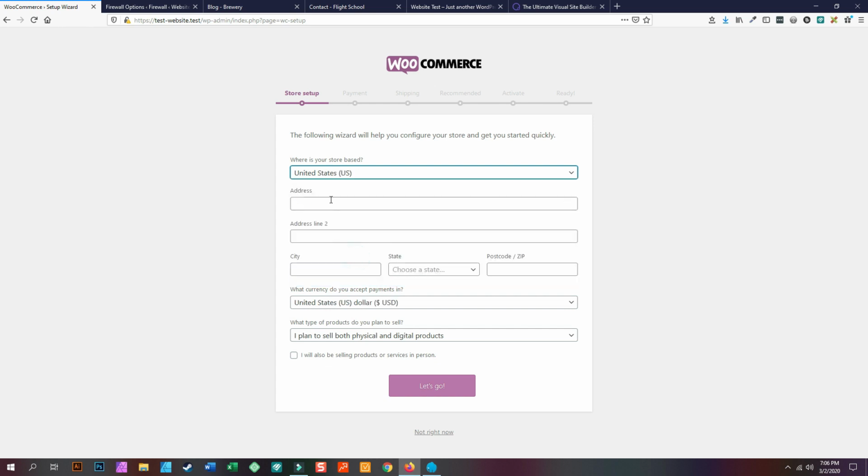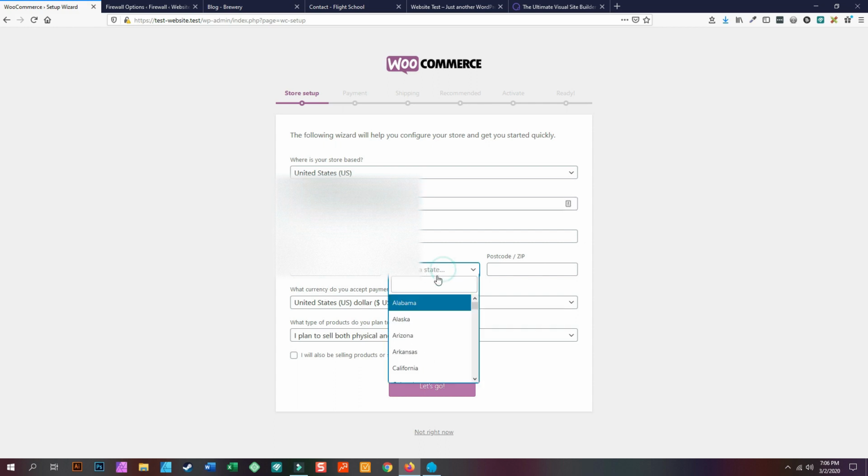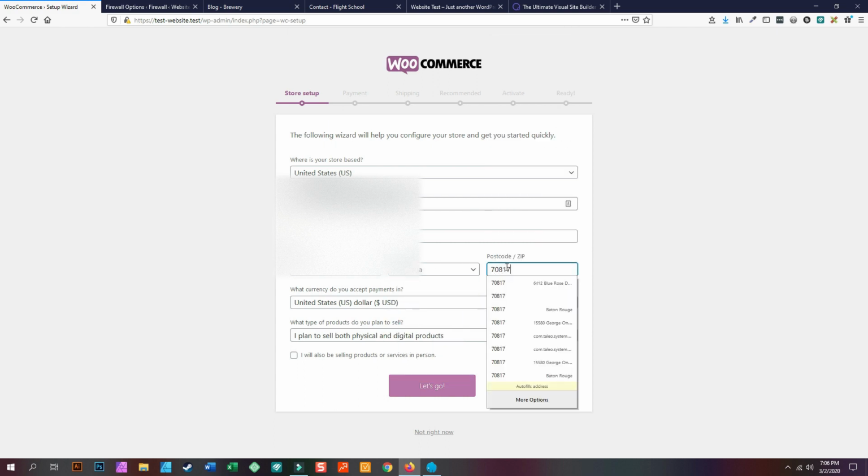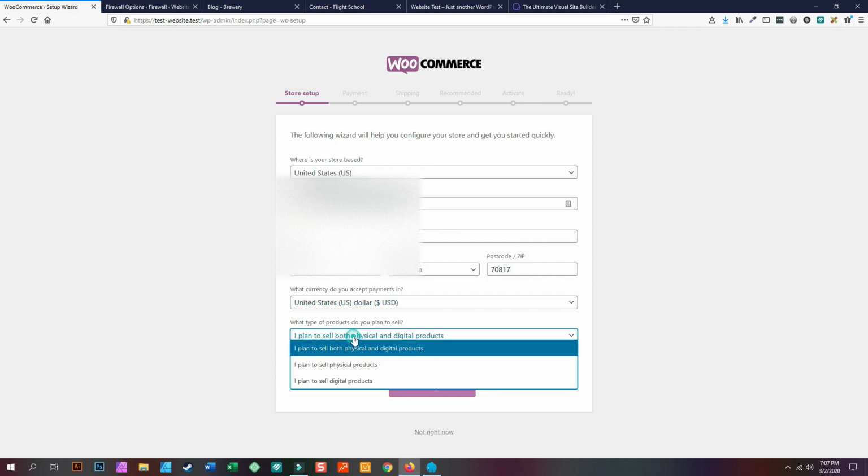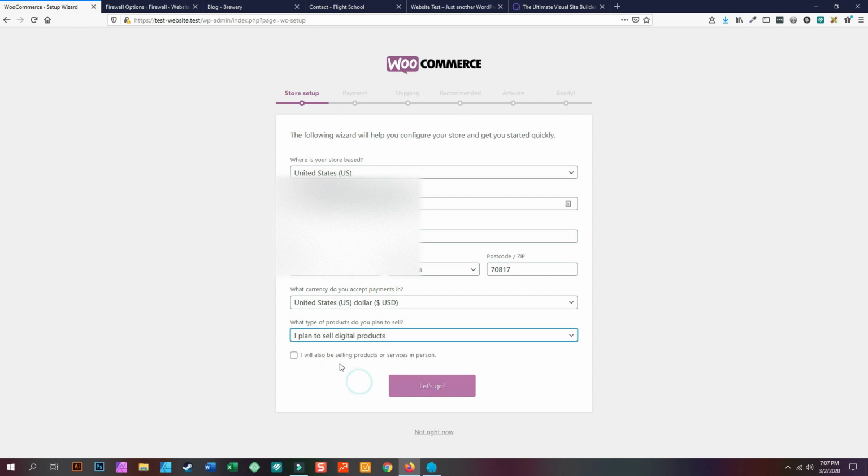So I am in the United States. I am not going to use an address. I'll go in and fill this later because I'm not exactly sure if I'm going to use a PO box or something else. You can go in and switch this. I'll choose my state. I don't mind telling people what state I'm from and what zip code I'm from. That's fine. US dollars. I plan to sell both physical and digital products. I plan to only sell digital products. I'm not going to have any physical products. I'm not selling products and service.